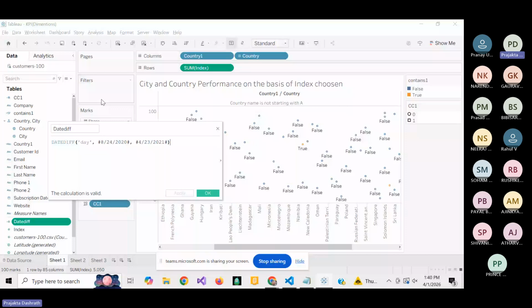Okay. Now, the start date for this is 8/24/2020 and the end date for this is 4/23/2021. Always remember, this is the general syntax. Dates must be given with hash at start and at end. In both the cases, we must include hash and two dates must be separated with comma.